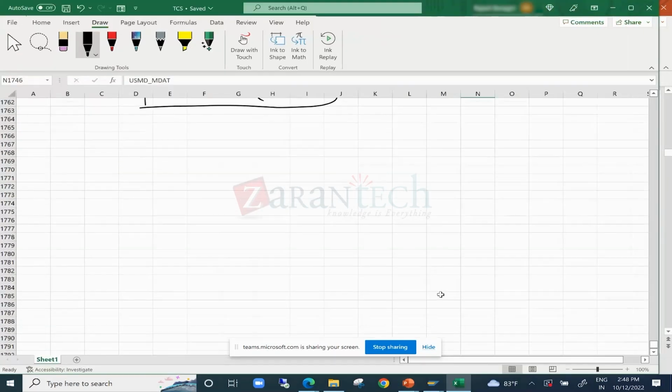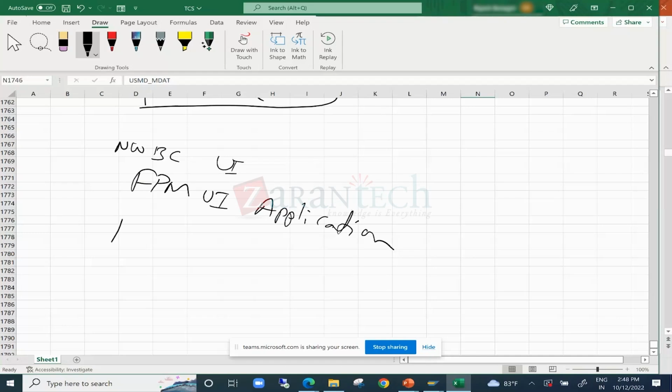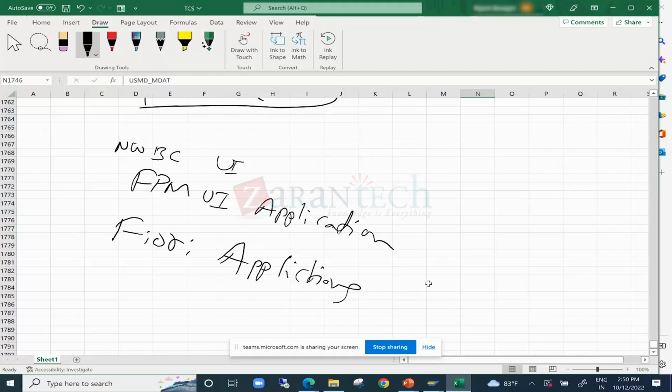Basically there are two types of UI applications. One is the NWBC based UI applications. We call them FPM UI applications. The other one is Fiori applications. These are the two types of UI applications using which we can access our MDG, and create or change our master data.